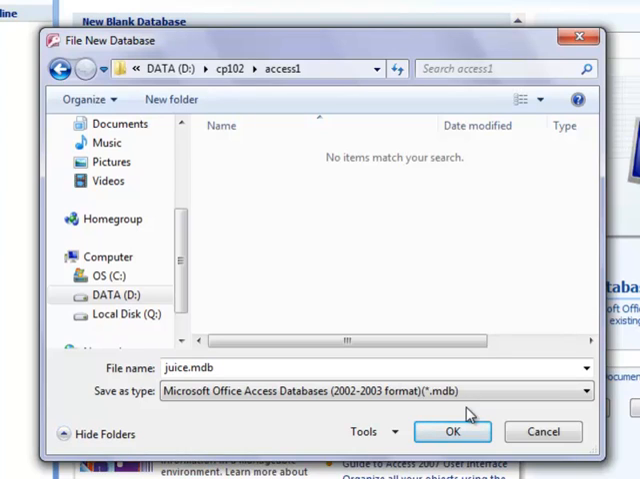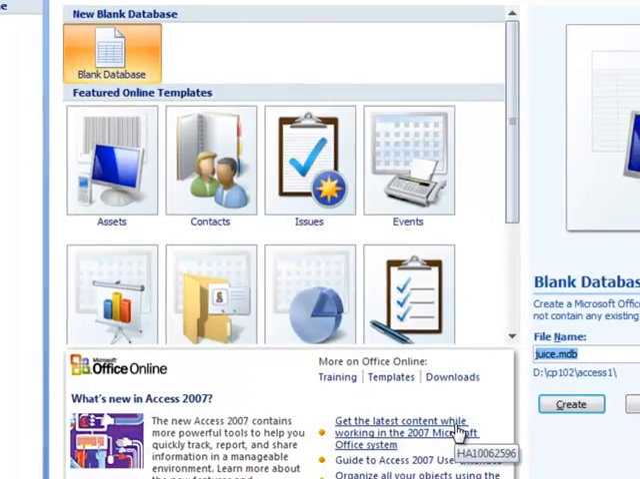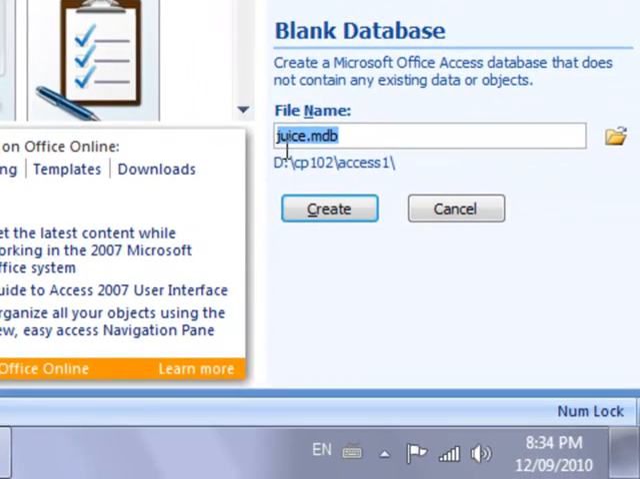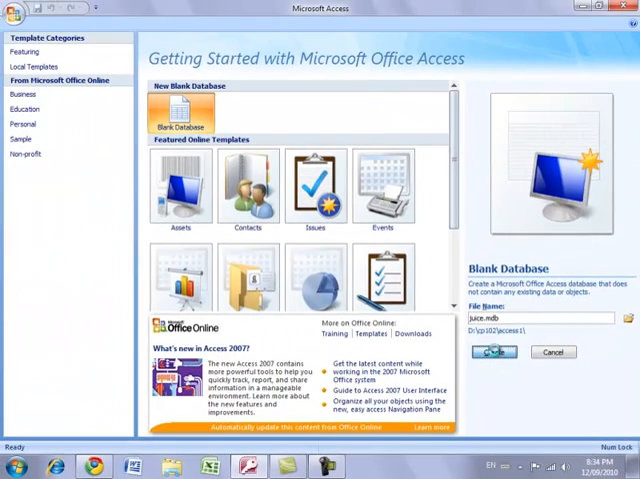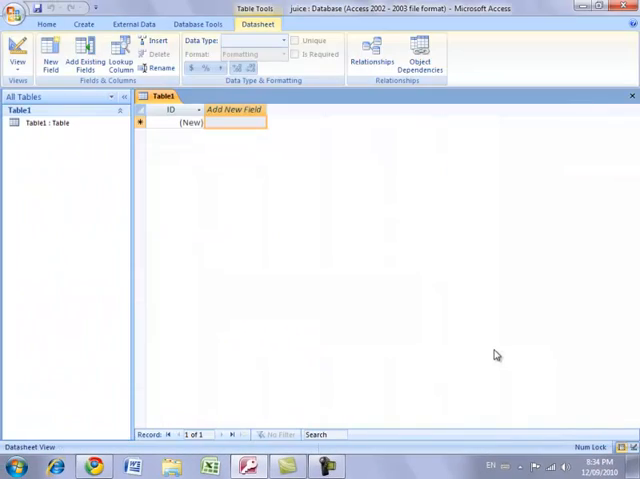This is the format used in older versions of Office, so we might as well just use that as a sample. I'm going to click OK, and that will create a database called juice.mdb in the CP102 folder in our folder called Access1. So now I can click Create, and it's going to create that database for us. And we see this screen where we're able to start entering data.